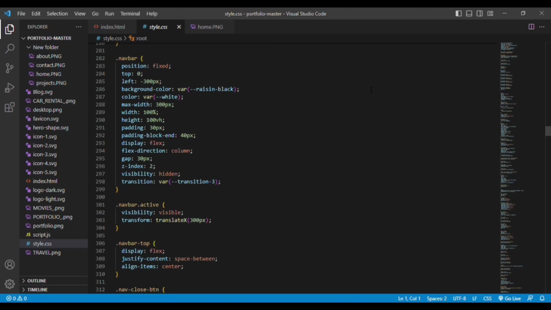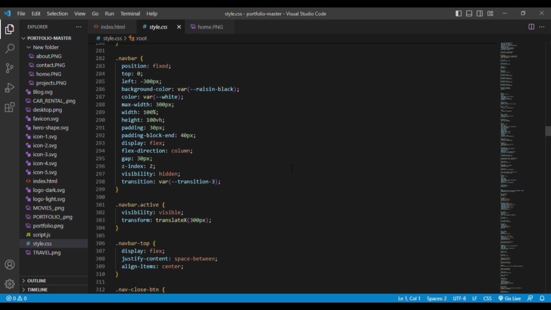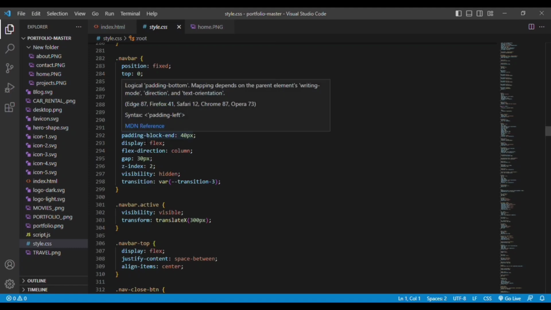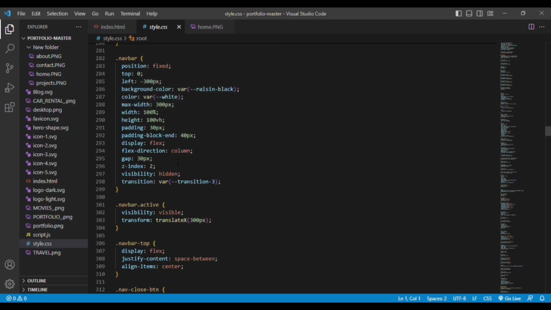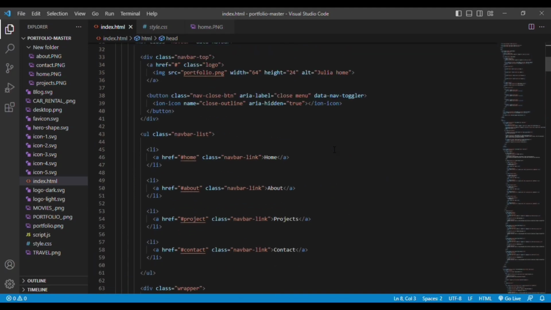Then you can see for the navbar we are adding an active element. By adding this active element, visibility will be visible, and transform translate X is equal to 300 pixel. That is, it will move from minus 300 to 300. That means it is outside of the website. So whenever you click on the nav button, it will move inside of the website, and you can see a small slide effect, and you will be able to see the nav elements, that is home, about, projects, as well as you can see here these values will be revealed. You can see home, about, projects, and contact will be revealed from the left side to right side.